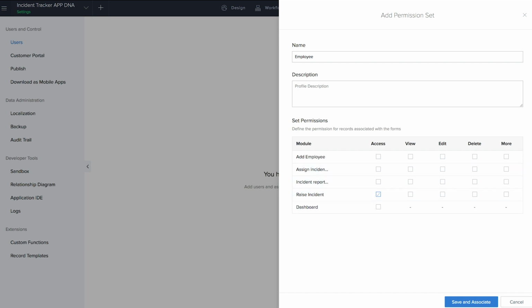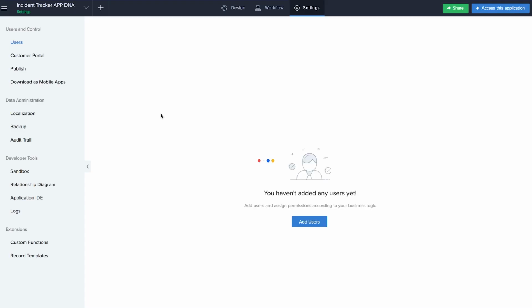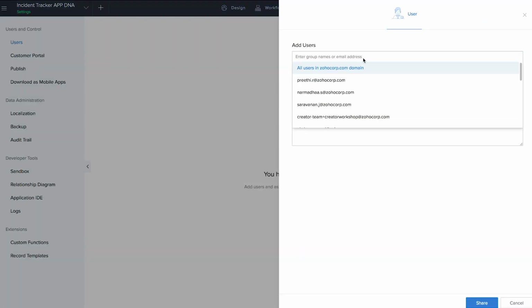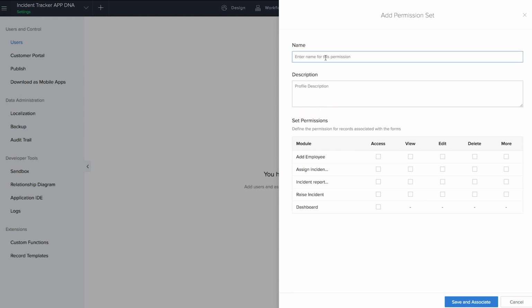Well, I have to refresh this page. So I'll refresh it. Add users, add a permission set, employee. So they can access raise incident. They can also view my incidents right here. So my incidents report has come here. They can edit also my incidents, okay? And they can delete also my incidents. So I've given them all this power.